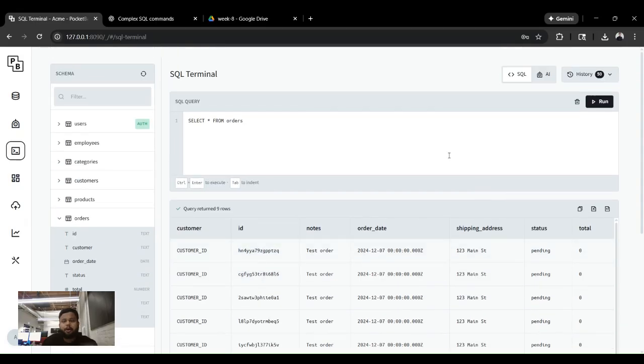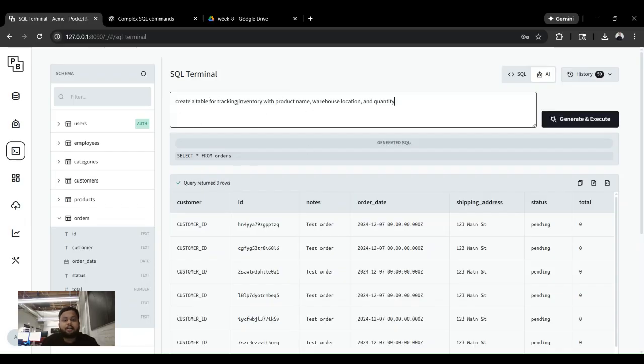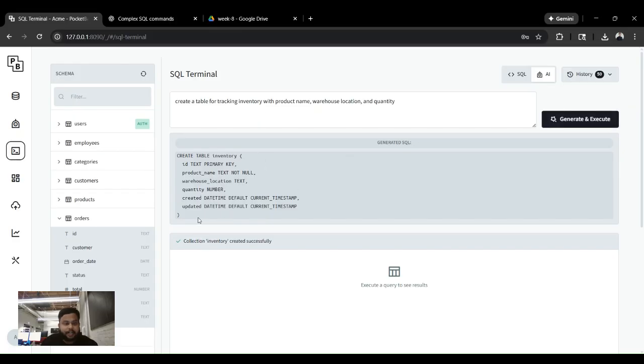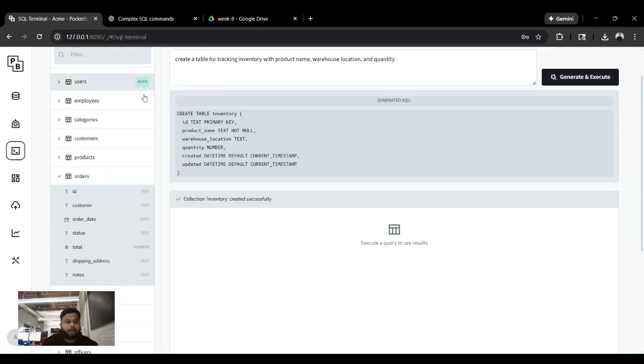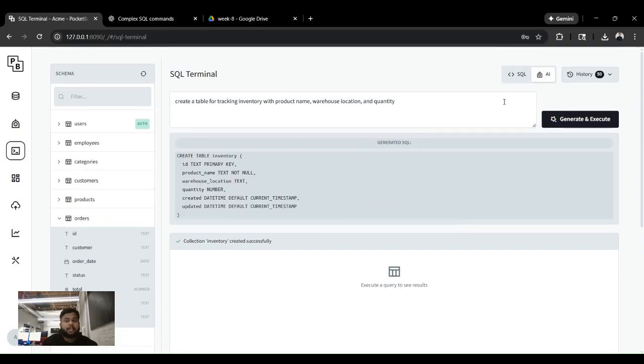But now you are on the SQL terminal, and you want to create a new table or something. You can just use an SQL query, but something better is here. Here you can just add an AI prompt to create a table for tracking inventory or something like that. So let's just put that here. We have created a table for tracking inventory with product name, warehouse location, and quantity. It generates, and here you can see the generated SQL query and the collection inventory created successfully. If you go down here, you will see that the inventory is created already. So that's how it's done.